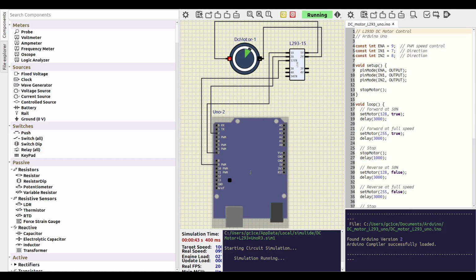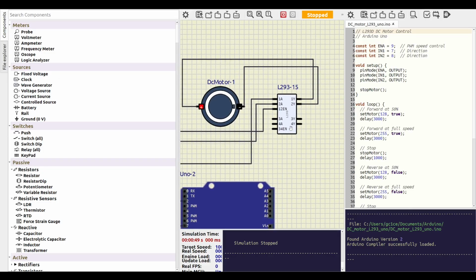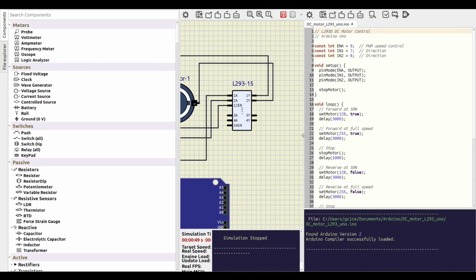All right, let's look into operating a DC motor in SimulIDE with an Uno. Let me just stop it and take a look. Now we have an L293 dual channel motor driver board here. Ignore the fact that there's no power or ground connected to it. Let's just pretend there's a supply voltage, 6 volts, 12 volts, something, whatever. We're going to look at the program.